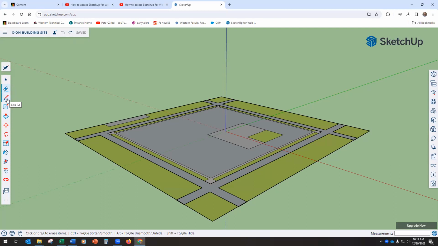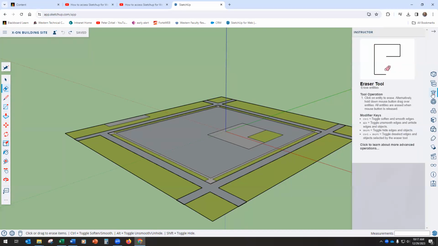So this is the draw tool. Now, while you're using all these tools, I'm going to suggest very strongly that you pull up the instructor. This thing is so good, you probably don't need to pay an instructor to learn SketchUp. It shows you all the various tools and modifier keys. So it's really, really helpful when you're starting to learn to keep that available.